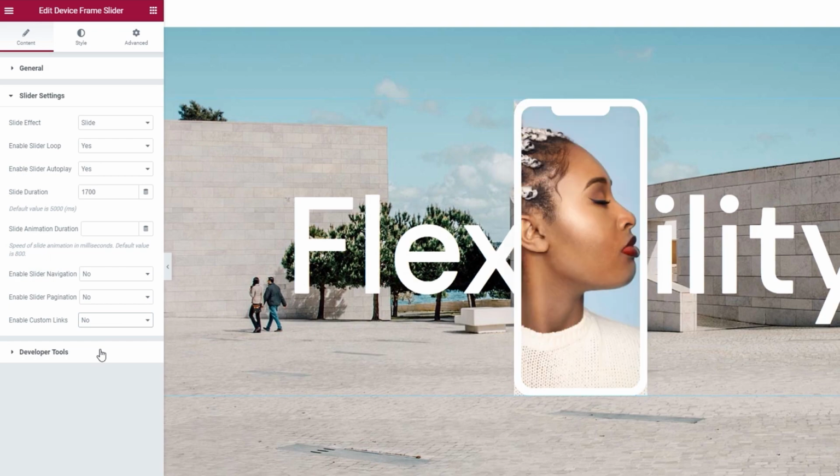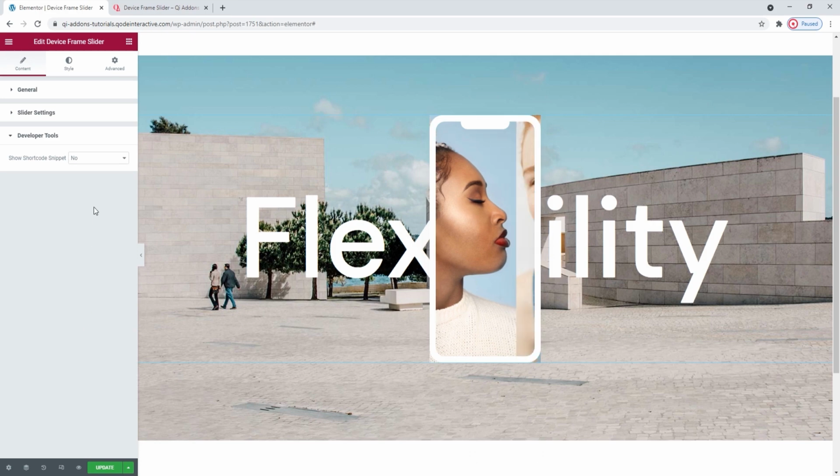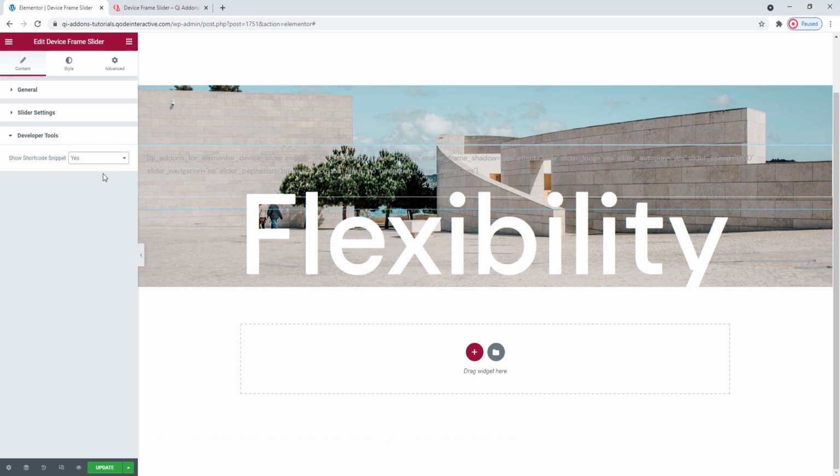Following this, our next section is for the developer tools. When we open it, we can see there's just one option here, and if we switch its setting to yes, it will display the widget in the form of a standard WordPress shortcode, this light gray text, which we can easily copy for use elsewhere on our site.